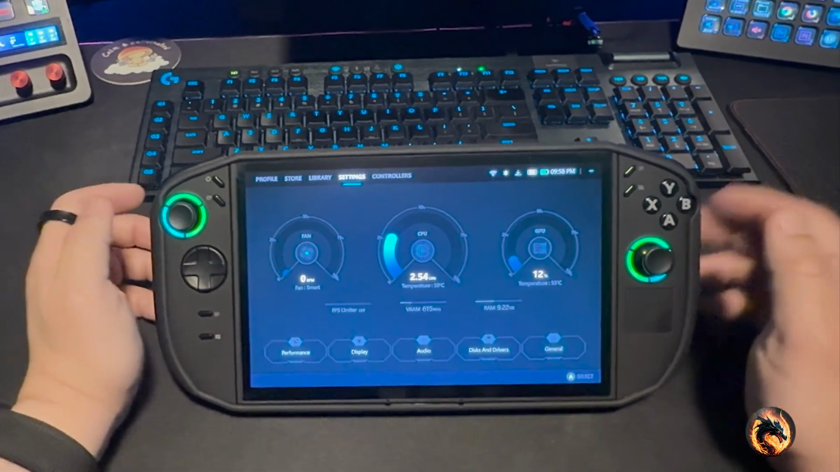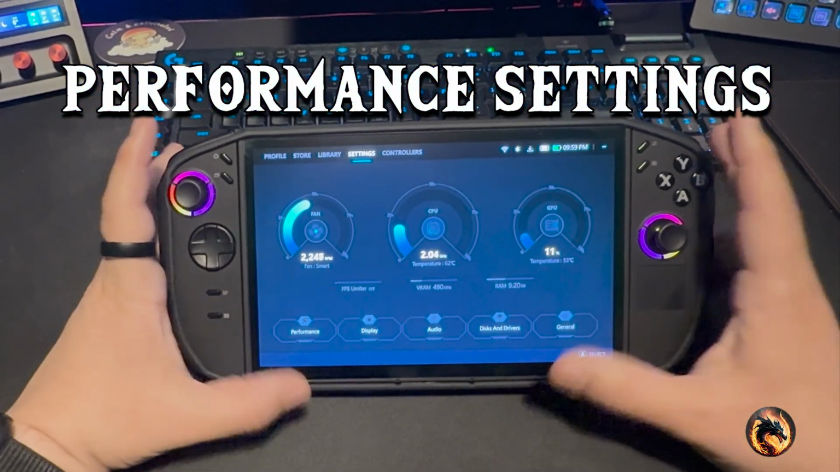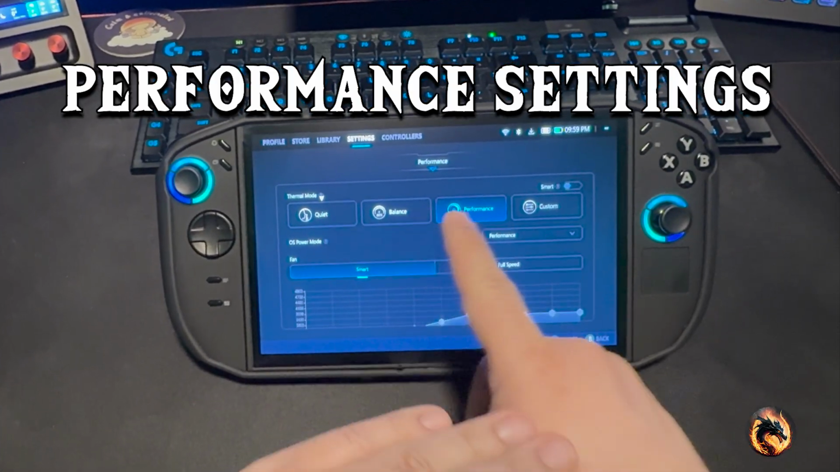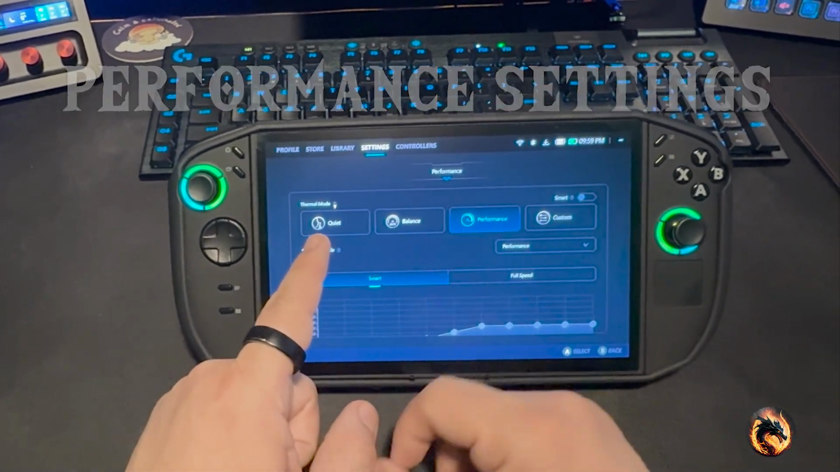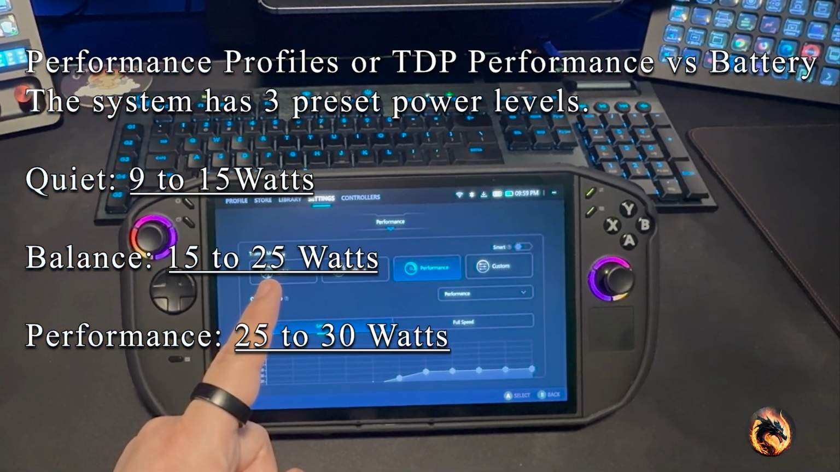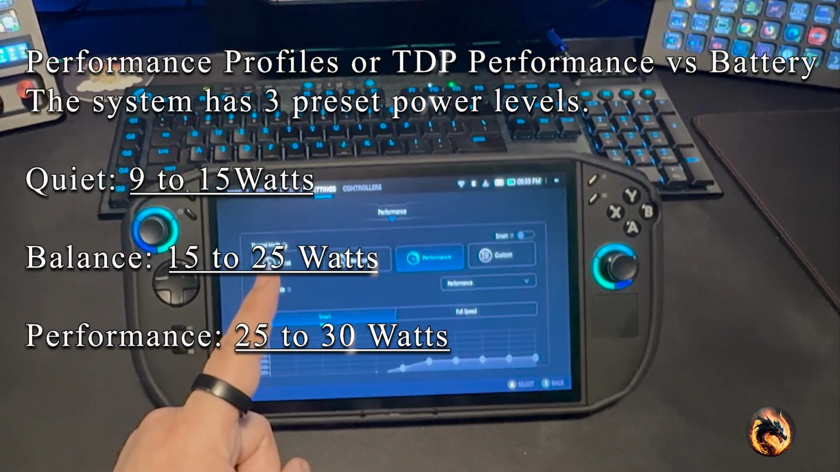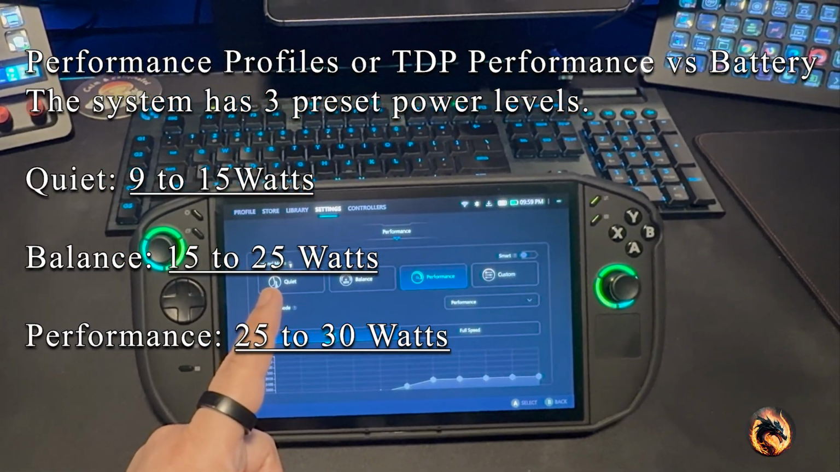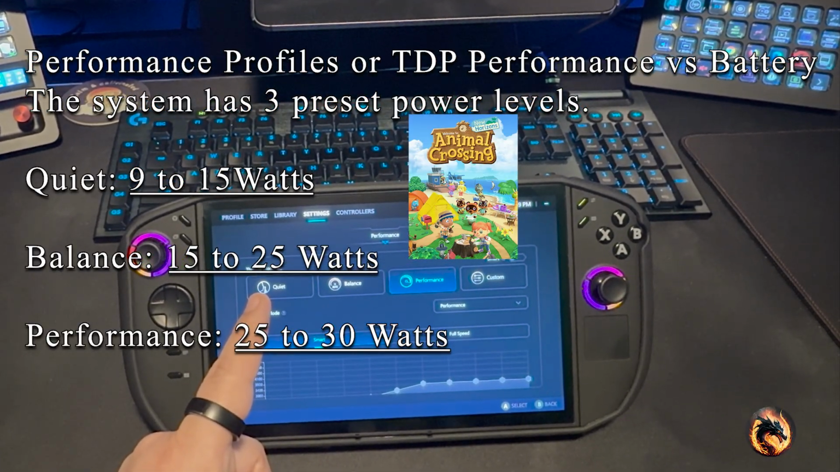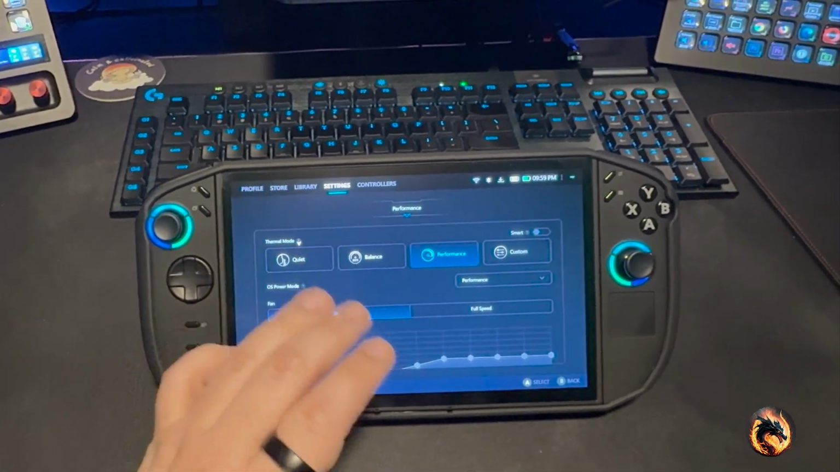All right. So this one is going to be regarding performance. We're going to go back to the Legend space and look in our performance tab. As you can see, you have 3 performance profiles. The first performance profile is going to be between 9 to 15 watts TDP when you play the game. That's usually good for cozy games, like for example Animal Crossing, or Fantasy Life. Those types of games, 9 to 15 watts will be good.